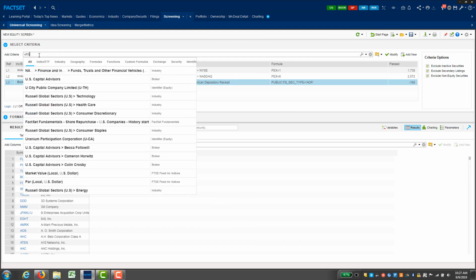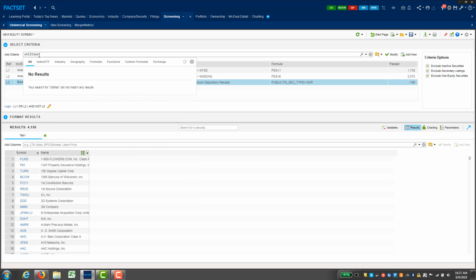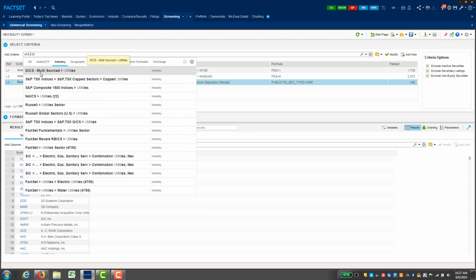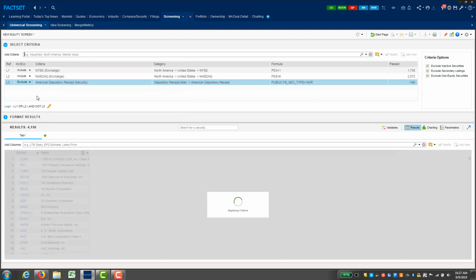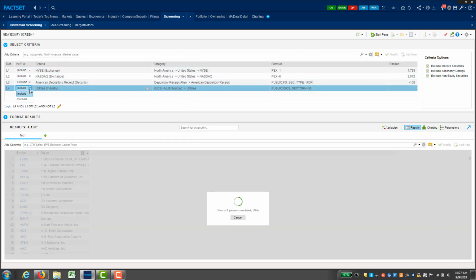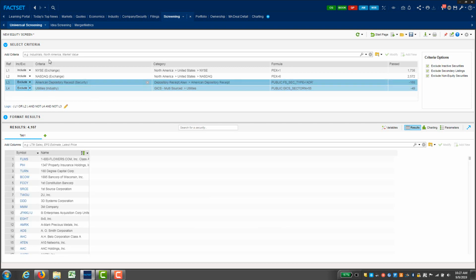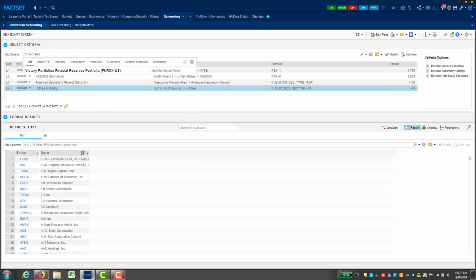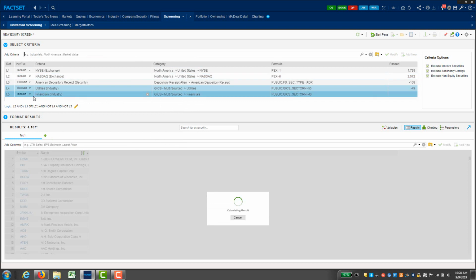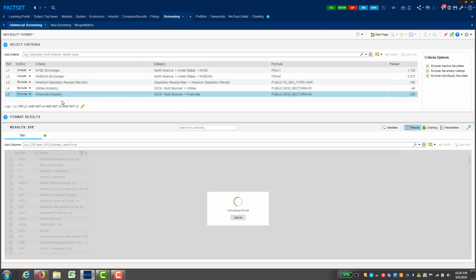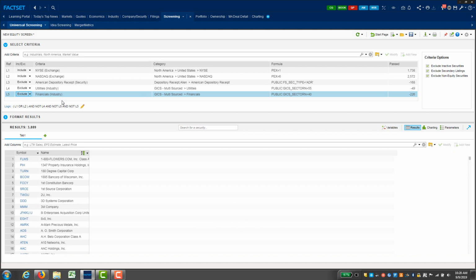Now, we have been told that we cannot have utilities. And this GICS multi-source utility is the most broad sector we could have. So we want to check that off. It's going to add, but we want to switch it to exclude because we're not supposed to have utilities in. We're down to 4,107. We also don't want financials. Same thing, GICS, exclude. We're down to 3,889.